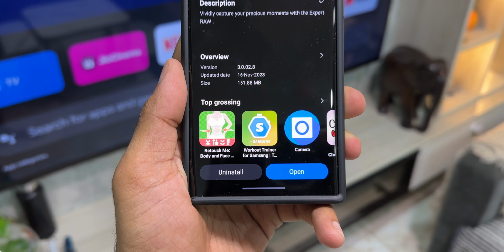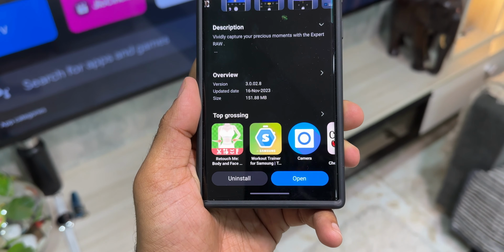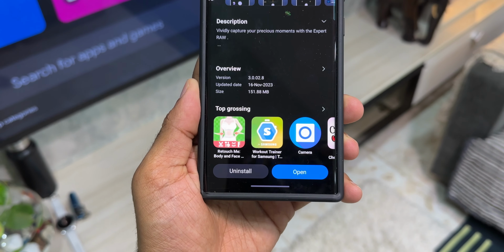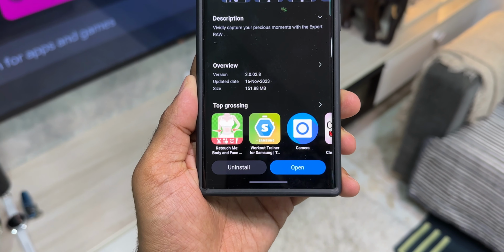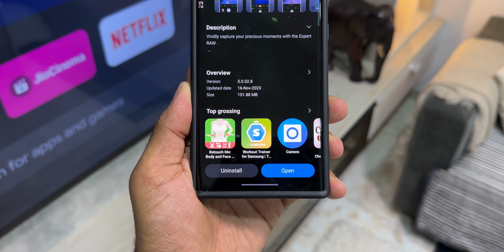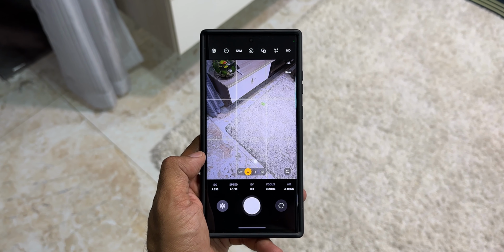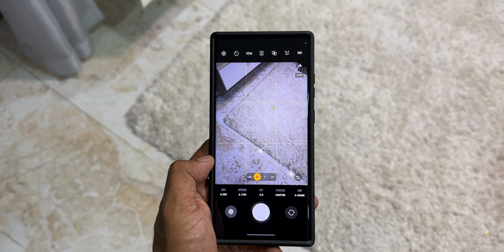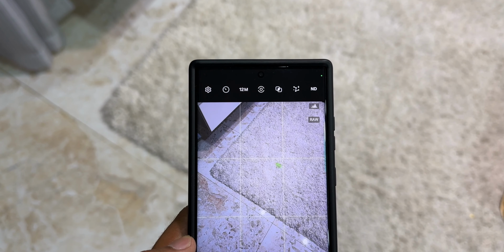As you can see, the version number is 3.0.02.8. The update size is huge here. You can see 151.88 MB. And in the changelog, at least in my region, it doesn't talk about any new feature addition with this update. However, when I open the camera application, on the top right corner, you can see we have got a brand new option, the ND filter.